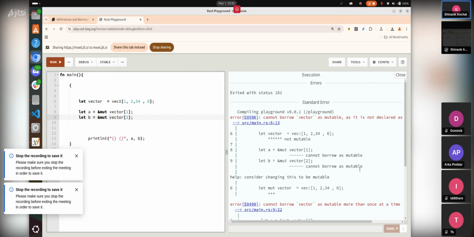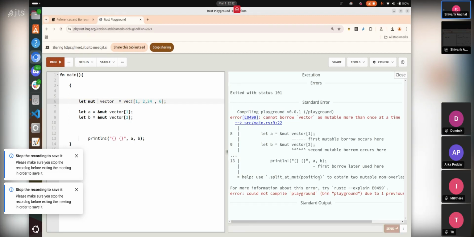Hmm, error. Oh, we need to make it mutable. I think this should not work. Okay, so you can see, even if we are referring to different parts of a vector through mutable references, we can do that. For example, you want to change the value of the vector at position one and two. You will want a mutable reference to all these positions, but this does not happen in Rust.